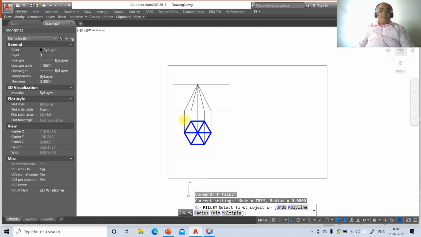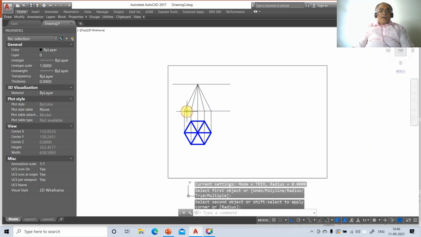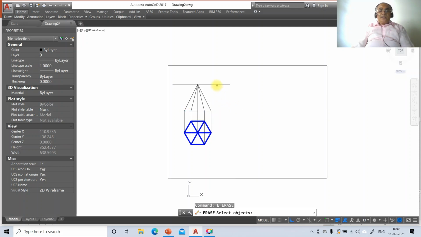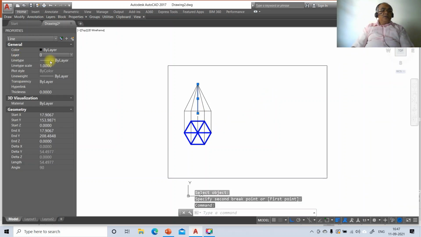Then go to fillet, between these two, and then between these two now. Then go to erase this line, then go to break this line till here, and you select this line, go to layer, make that layer as axis and take the distance as 10.